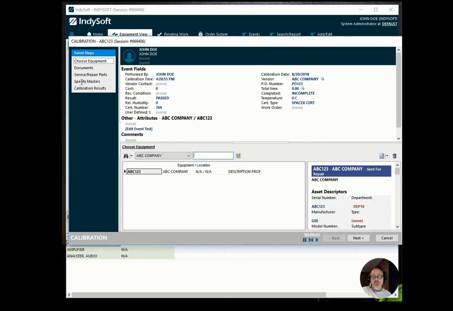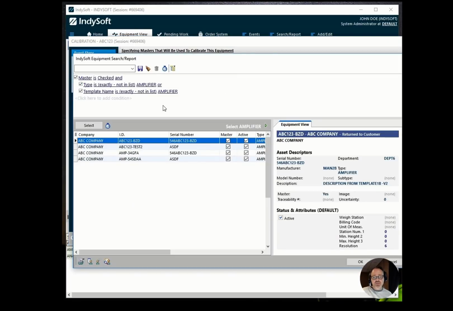Then when we get to the specify masters tab in the event, as you would expect, it'll first add in that one master that we knew already by name. And then there's two master type requirements that we have. We need to select an amplifier and an audio analyzer. So this first search by is going to populate that same filter box from the add edit master types. So either a type or template name equal to amplifier, and it has to be a master in the system.